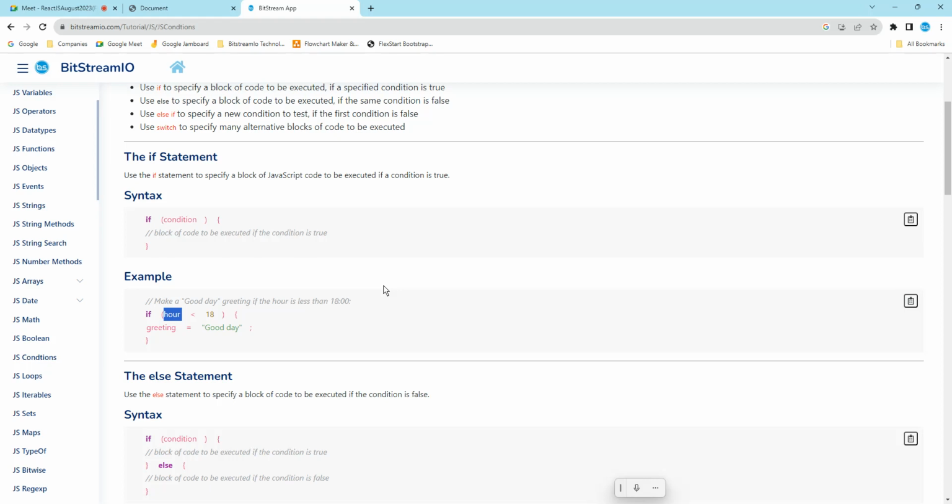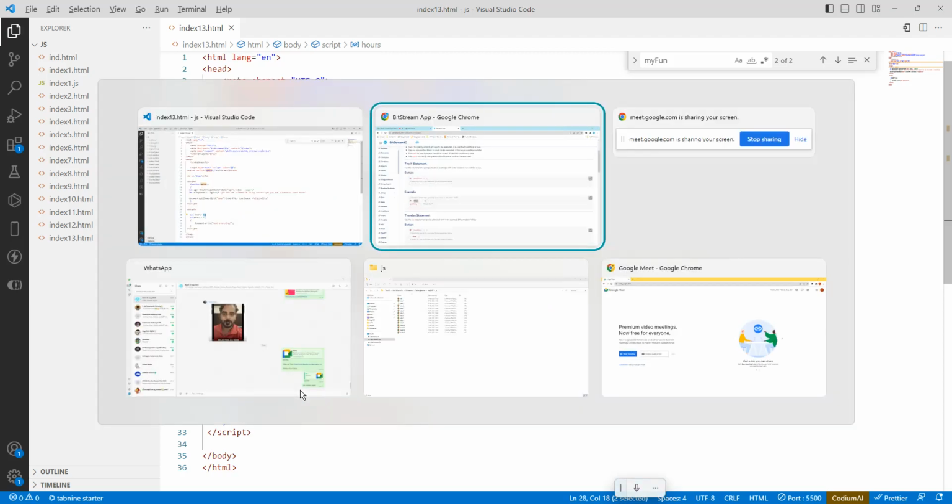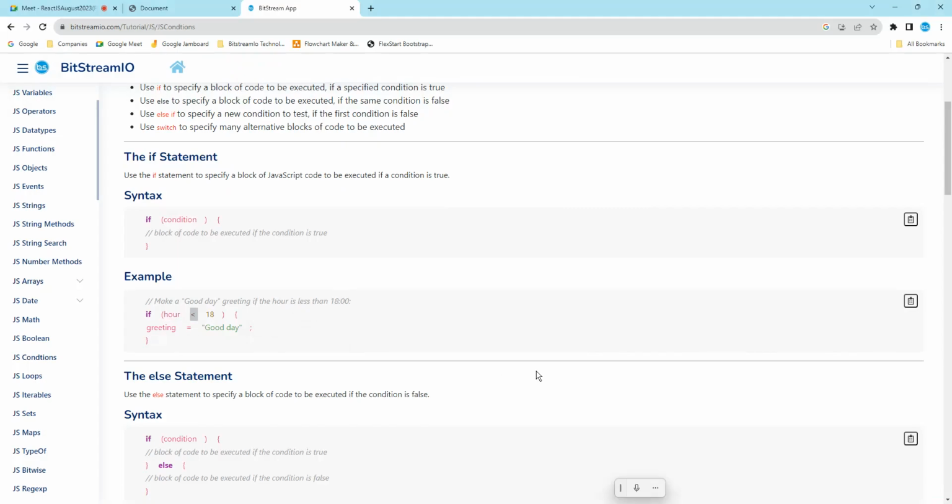If you have a ticket, you are allowed to enter. If you go for the platform ticket in the railway station, they are going to check the condition. If you have a platform ticket, you are allowed to stay in the platform, or else they are going to send you outside. Okay. So this is the condition. If hours is less than, see here they took a less than, I have taken a greater than.